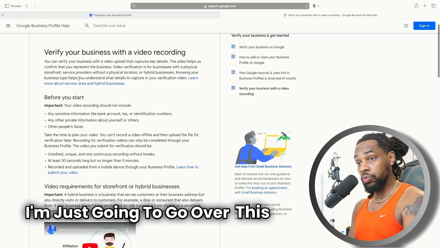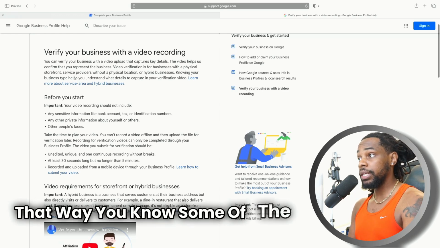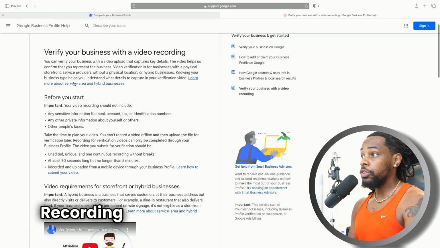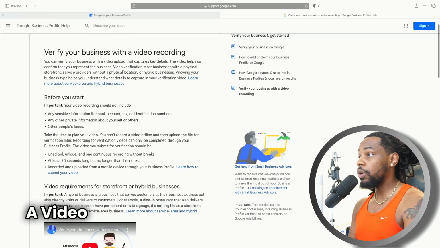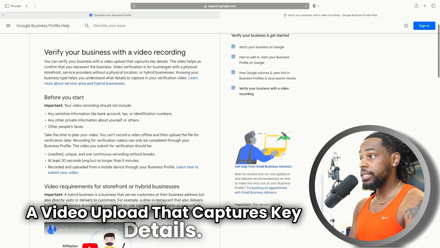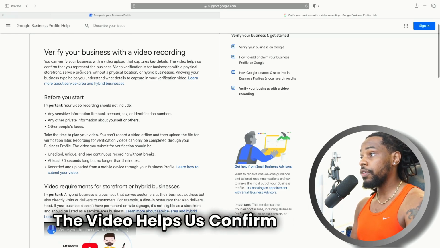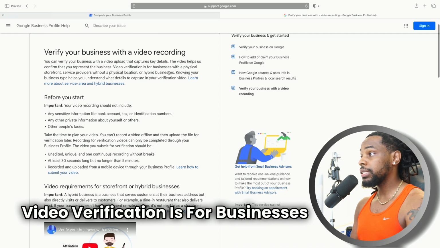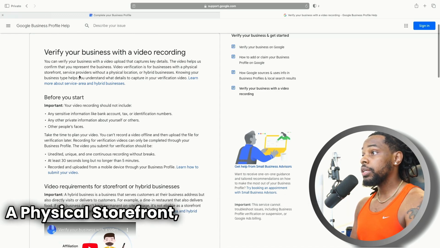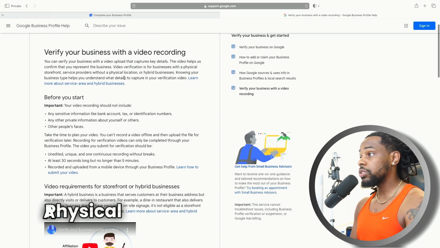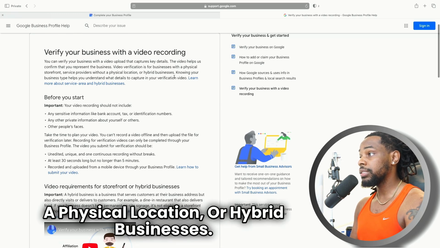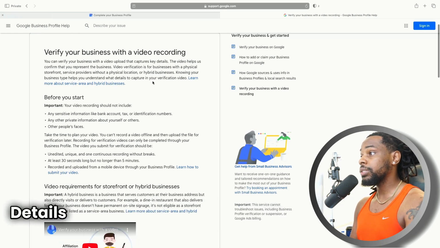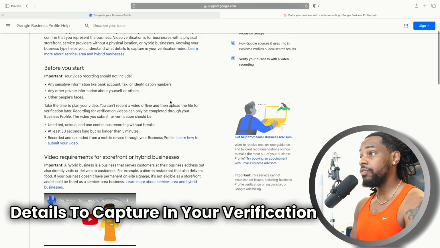I'm just going to go over this one time so that you know some of the key details. Verifying your business with a video recording: you can verify your business with a video upload that captures key details. The video helps us confirm that you represent the business. Video verification is for businesses with a physical storefront, service providers without a physical location, or hybrid businesses. Knowing your business type helps you understand what details to capture in your verification video.